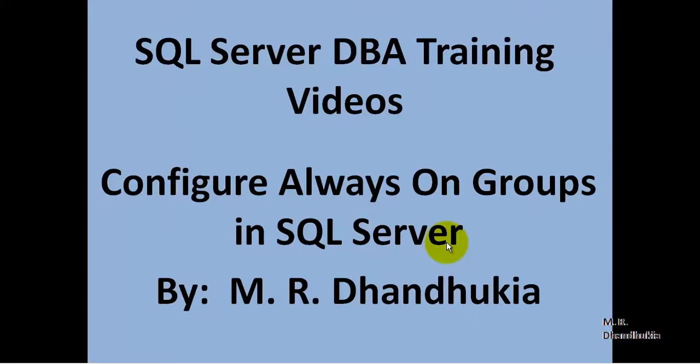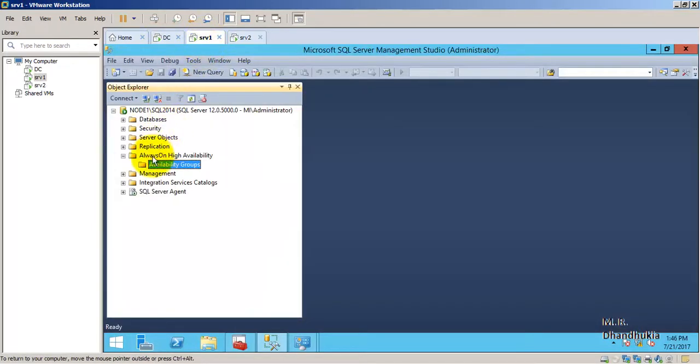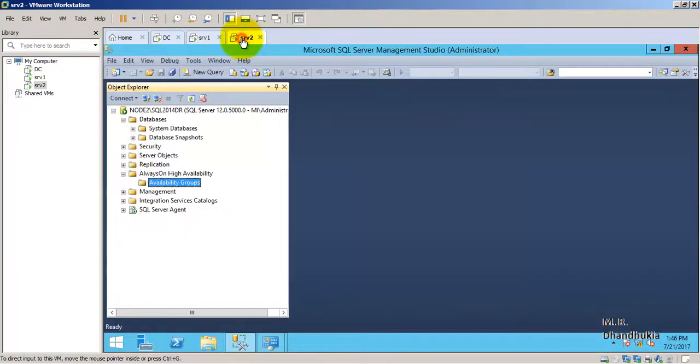Hello friends, in this video tutorial let us see how to configure Always On groups in SQL Server. So for this, let us go to virtual machines. This is our first virtual machine, which is the domain controller. This is the second virtual machine, which is Server 1. It has Node 1 as the installation. Now this is the third virtual machine, which is Server 2, and it has Node 2.